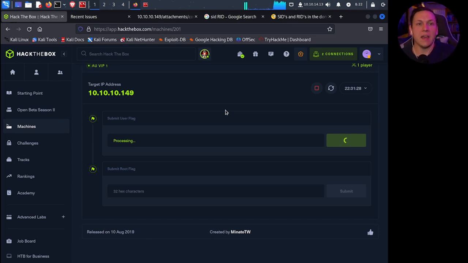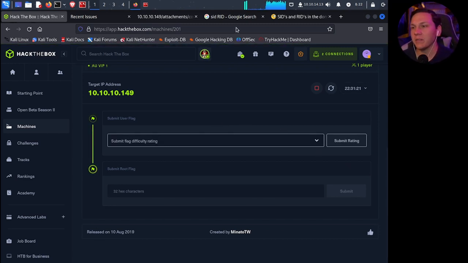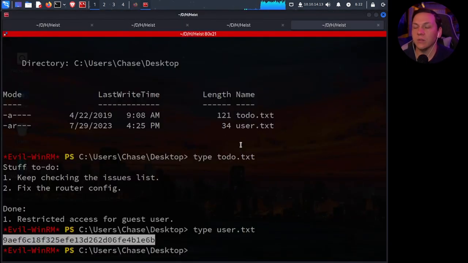And with that, we have the user flag. I was going to say file, but flag. That's what we have. Cool. All right. So now what we want to do is do a little bit of system enumeration, make sure we know what we're able to do.